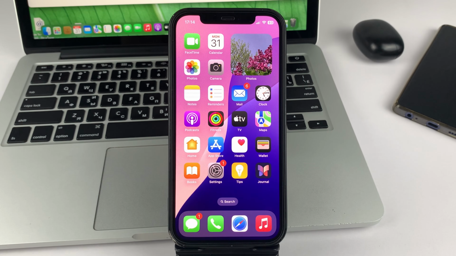And in this video, I will tell you and also show you how to fix Bluetooth issues on your iPhone on iOS 18.